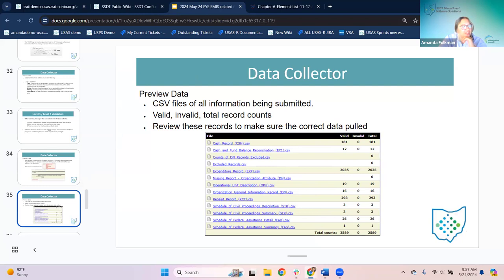Okay, so Carol says that was a good explanation. Level two errors, thank you. Your understanding has been that level two errors for financial reporting is rare. You don't recall ever seeing one for a district, at least not recently. Well, that's really good to know.